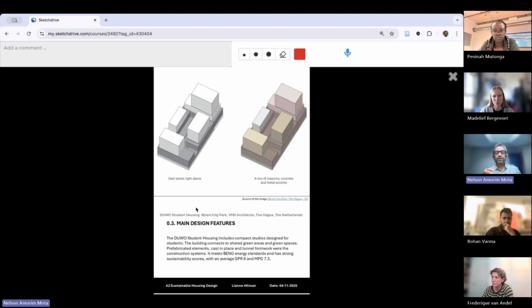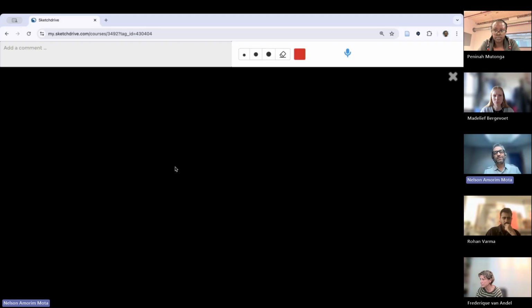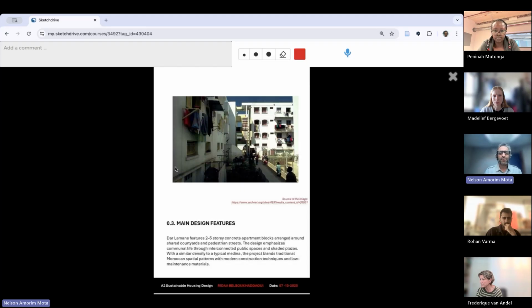approach. So here, Lian emphasizes the different ways in which the materials were used, emphasizing more dark materials in contact with the ground and lighter materials above the ground, but also a mix of different masonry, concrete and metal assets in the characterization of the building. So quite interesting. And then we go to, still in Africa, but in Northern Africa, in Morocco.